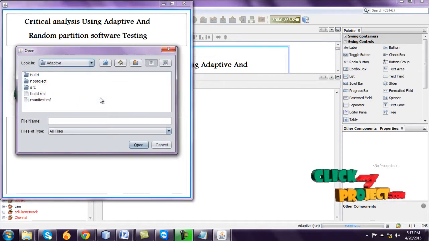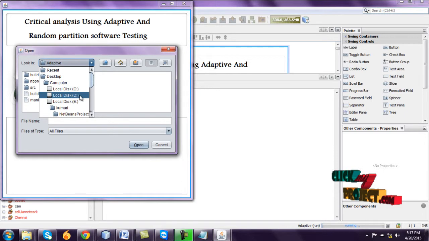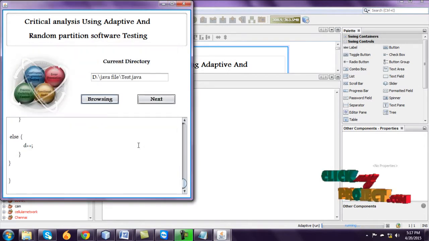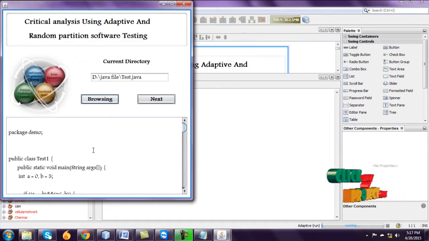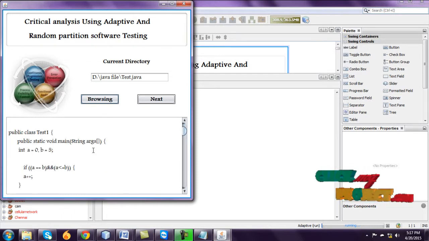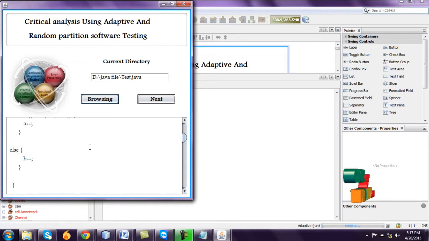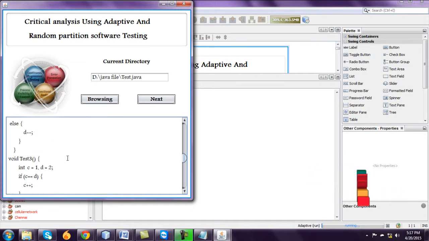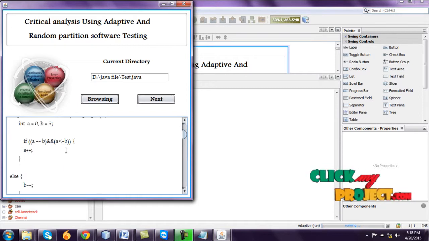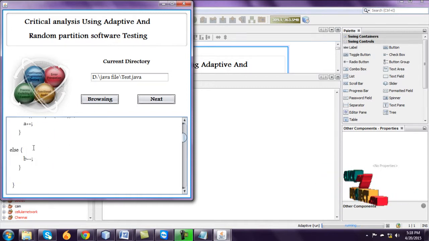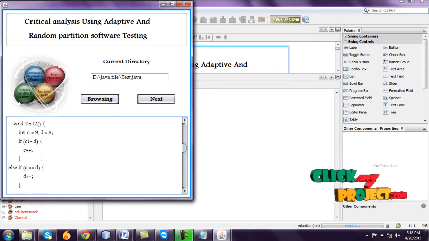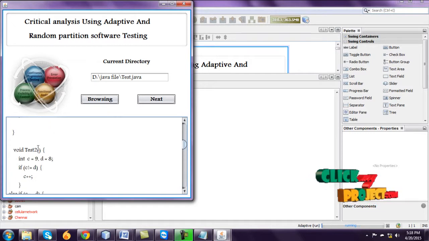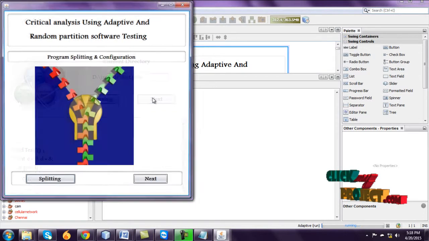Go to next, and browse the one Java file. Now I will select Test.java and open this file. The main method is there, with Java code for test1, test2, test3 and finally test4. Test1 has two conditions, only if and then else, and the second one is if, else if, else, which is also in the test2 process. And go to next.